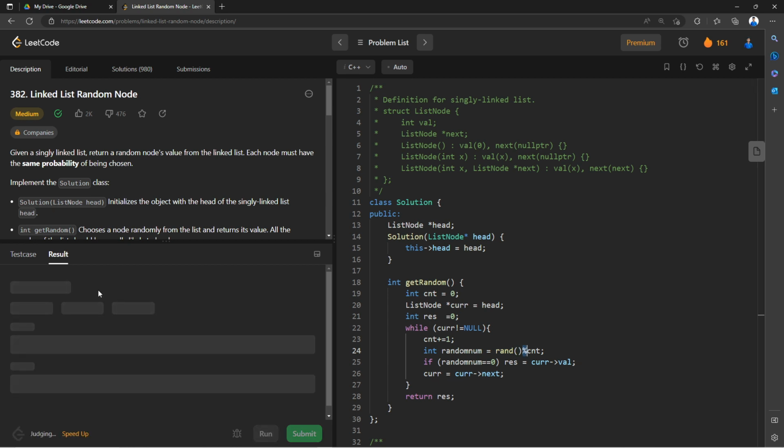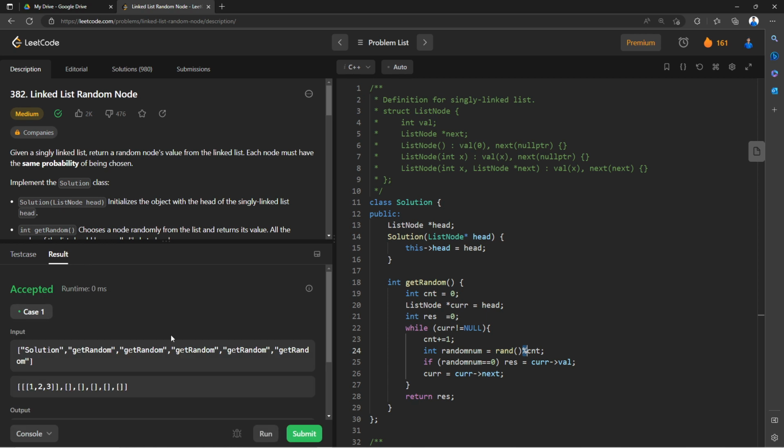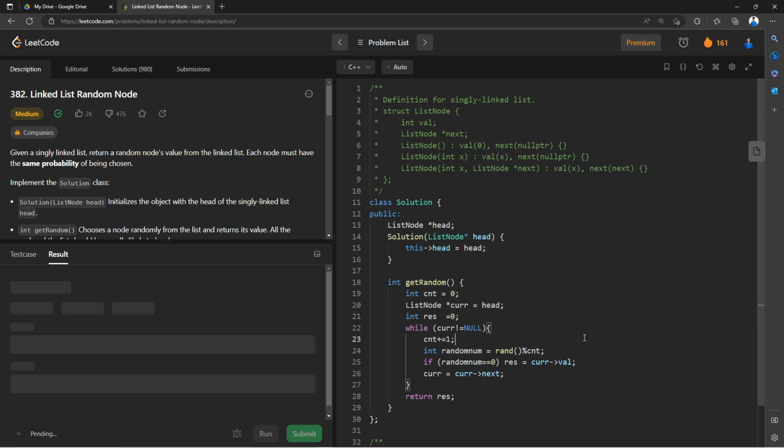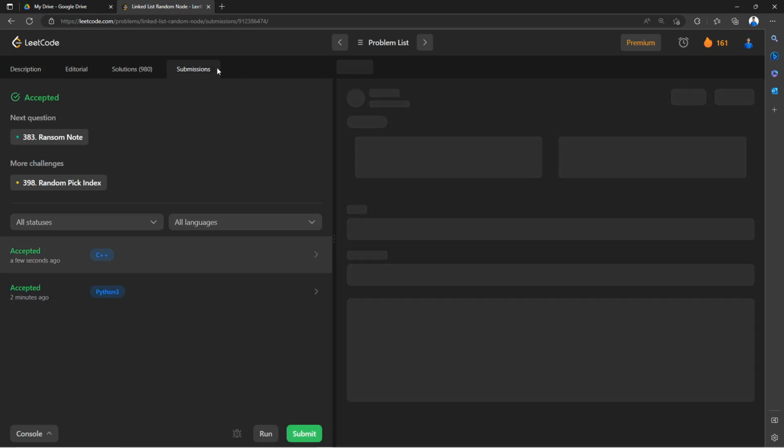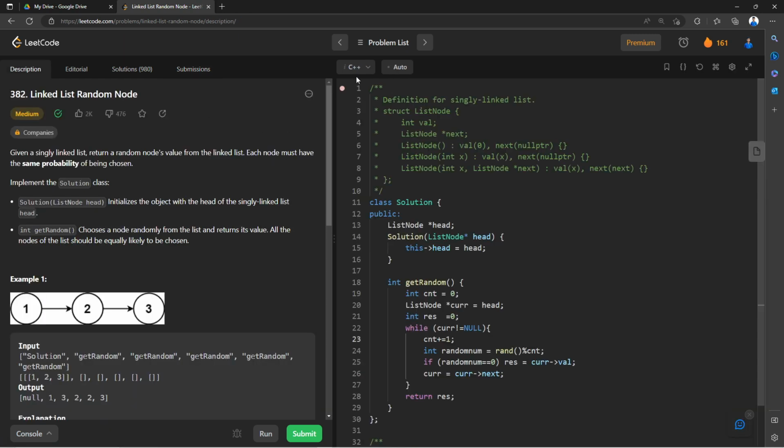And now you can see that, guys, it should get accepted, right? You can see that all the test cases are accepted. Let's try to submit this particular code. And here we go, guys, right? It's successfully submitted. Now let's move to the last programming language, that is nothing but Java.